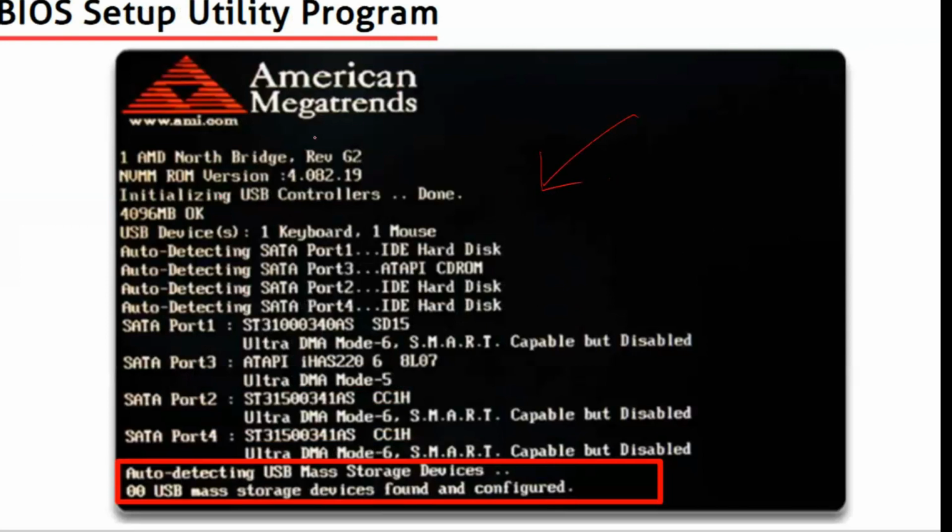Like if you see here, this American Megatrends BIOS has one AMD chip which is available on the motherboard, and the ROM version, and the memory, 4 GB of RAM available, one keyboard, one mouse, one hard disk, CD-ROM, two more hard disks available there. SATA ports are available, capable but disabled, this is working, this DMA mode. It auto detects USB mass storage devices, and USB devices are also available. So everything you can see on this setup utility program, which hardware is available on your system.